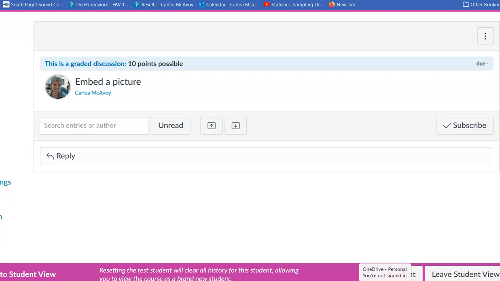Hi, it's Carly McAvoy. I wanted to show you very quickly how to embed a picture, which is different than including a link to a picture.